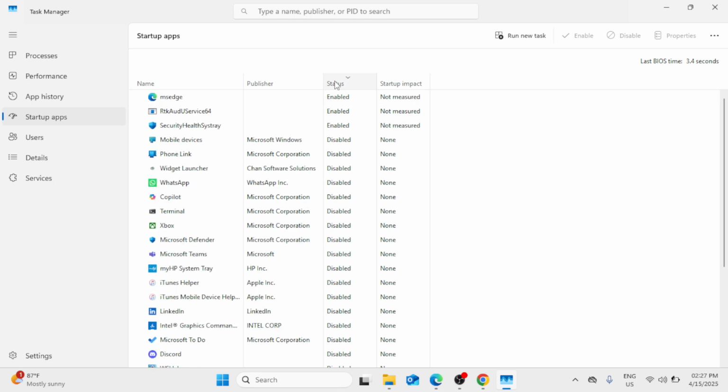Now change the status from enabled to disabled so that you will know what are the startup programs enabled on your Windows. These are the programs that will automatically start whenever you sign in to your Windows if these are enabled. So if something is unnecessary, right click and then select disable. Almost all of my unnecessary startup programs have been disabled already. Not the important ones, which are the security, health system tray, and the audio service. For those important startup programs, do not disable them. Now once done, close this.